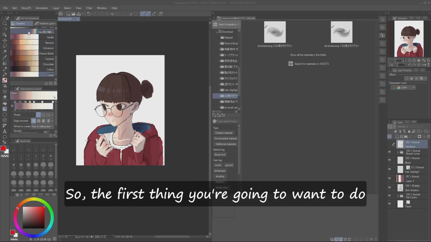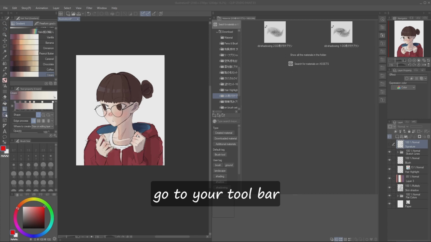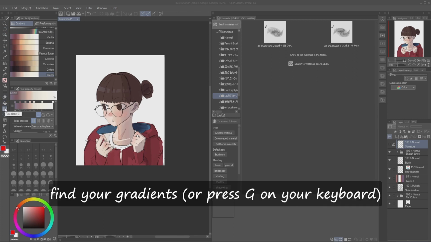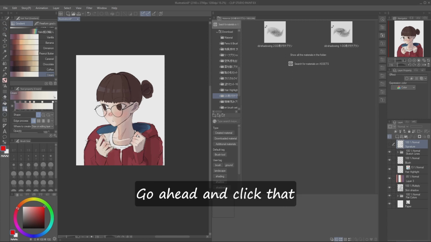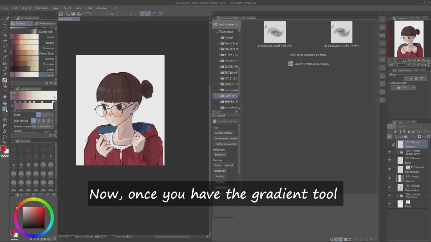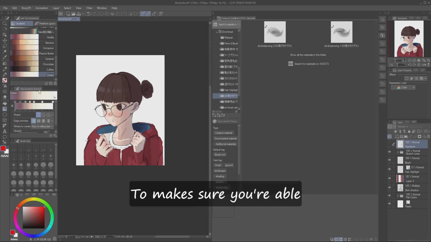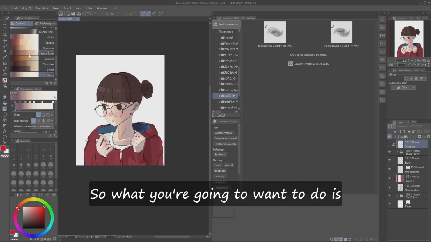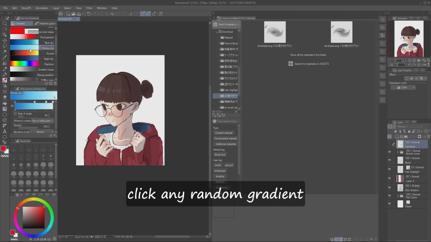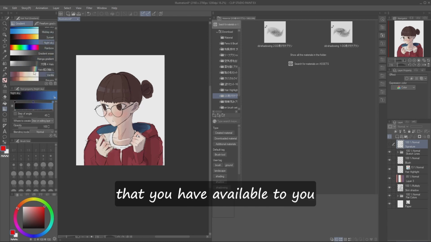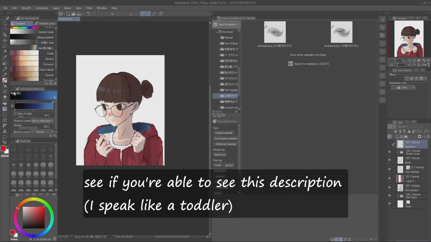All right, so the first thing you're going to want to do is go to your toolbar or your tool section, find your gradients, go ahead and click that. Super easy first step. Now once you have that gradient selected, the first thing you want to do is to make sure you're able to see this tool property area. So what you're going to want to do is just click any random gradient that you have available to you and see if you're able to see this description.